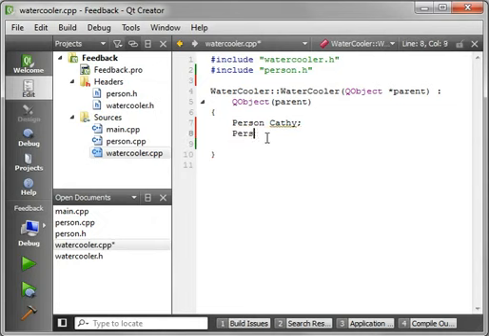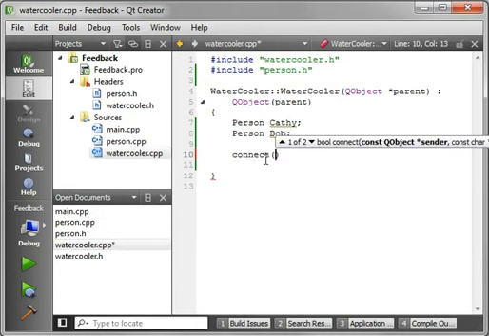And then we'll say person, and we'll say Bob. So what we got is Kathy and Bob standing around the water cooler here. And we need to connect these two because Bob's listening to Kathy. So what we're going to do is say connect. And this is how you connect two objects together. You have a sender and a receiver, and the sender comes first. So we're going to say Kathy is the sender, and the signal, and you actually have to say signal.